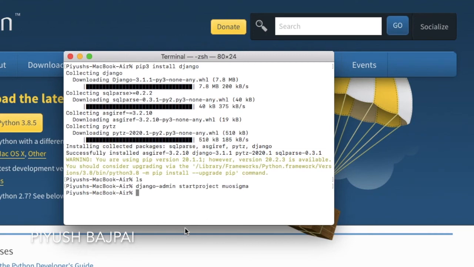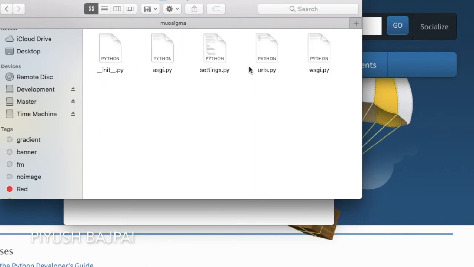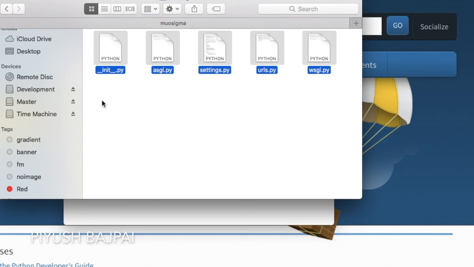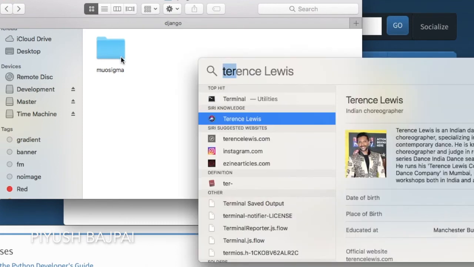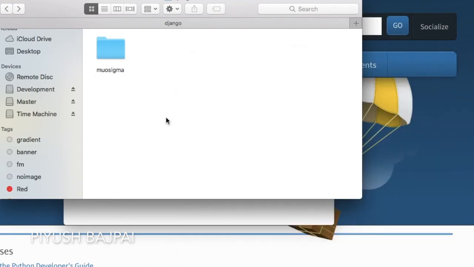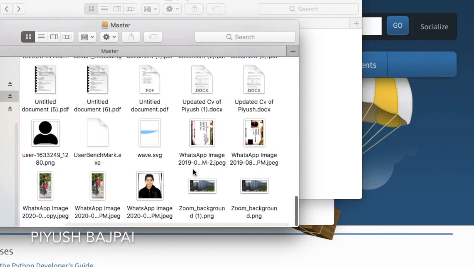So let's check out the project. Okay, so now in Django, you can see this Mu Sigma, right? Now you'll be able to see this manage.py file and this Mu Sigma folder over here, and some files inside this folder, right? So we need to understand what all this is about. I'm just going to expand this in my Visual Studio Code.